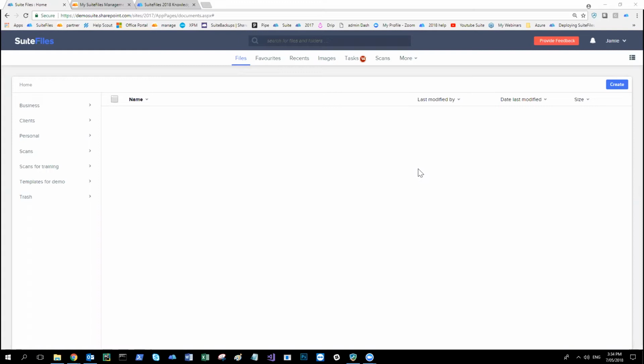Now, there are some limitations of integrating with Office 365 in the browser. One of those is restricted characters. There are some restricted characters that you can't have in Office 365 Online, which means that you can't have them in folder or file names in your SuiteFiles site.